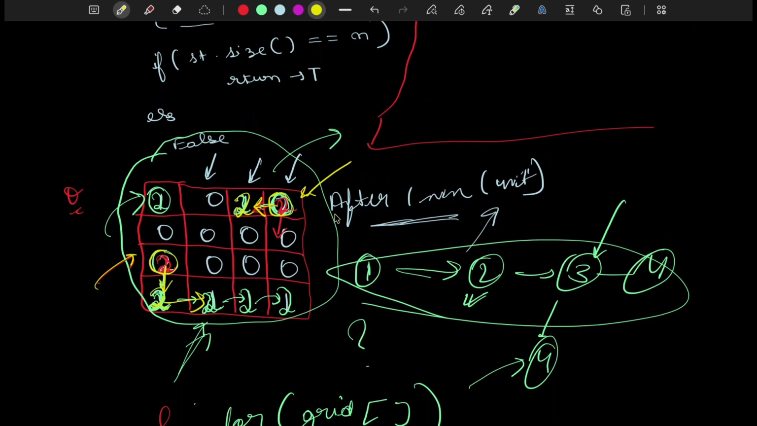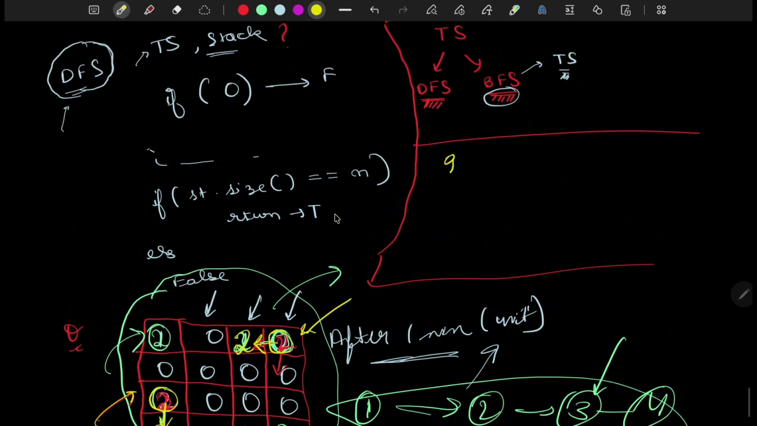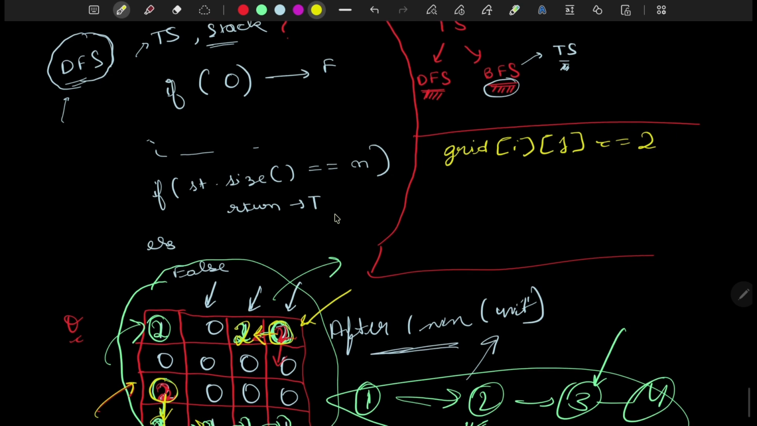Starting point of traversal is the point where our grid of I comma j is 2. That means if this is the point where a rotten orange is present, then only after 1 minute it will make other fresh oranges rotten that are adjacent to it. That is quite common sense. So we have found our starting point.